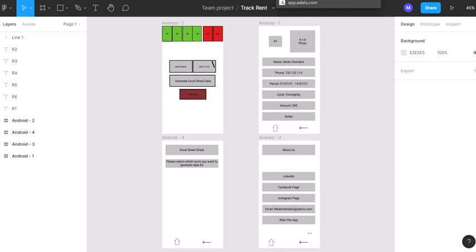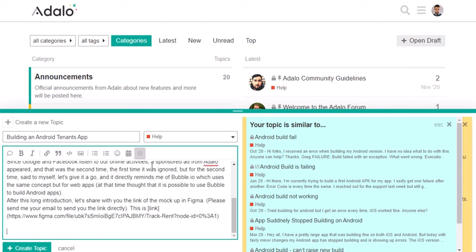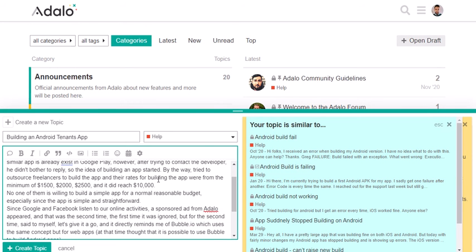So first of all, I'm writing this here, called building an Android tenants app. I just explained the whole story. Probably further I will adjust that.